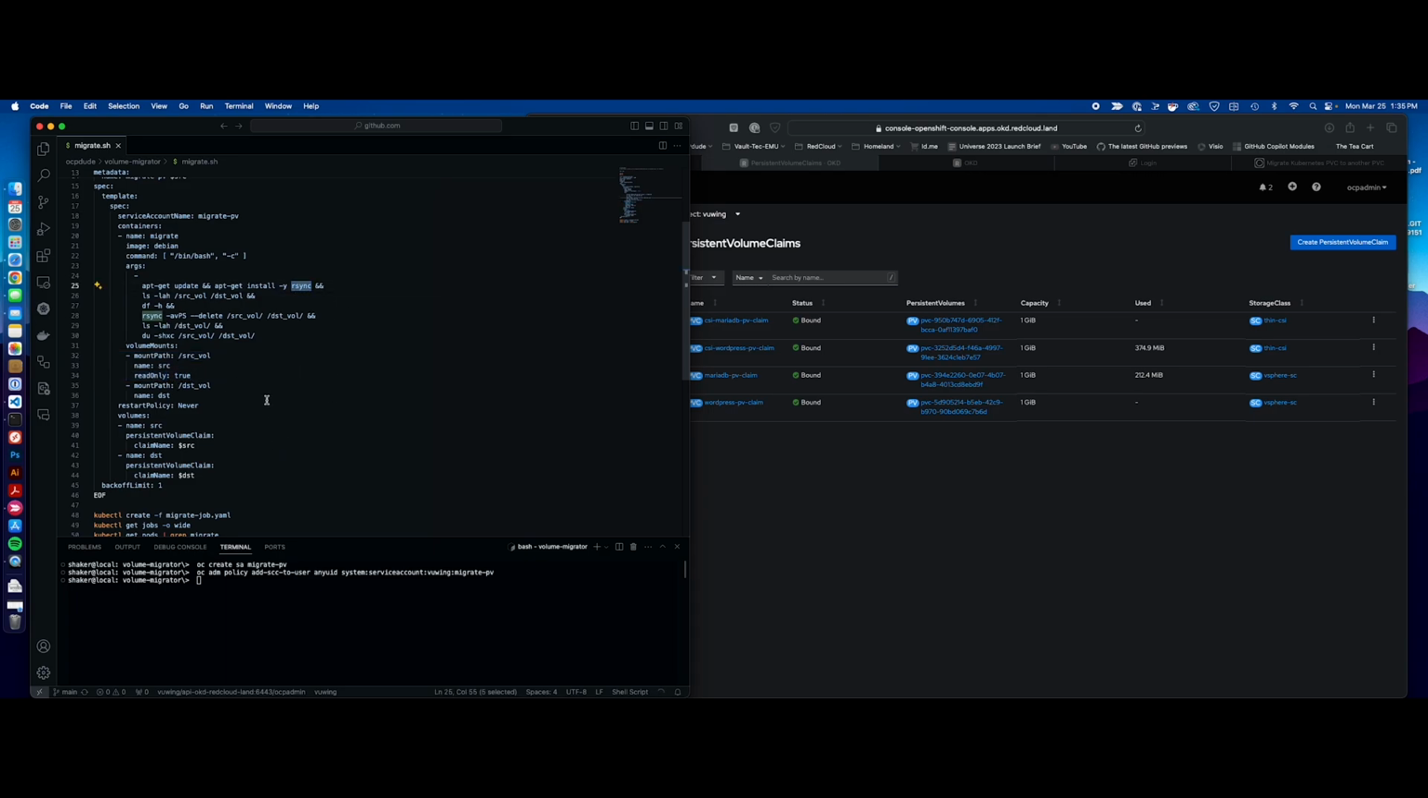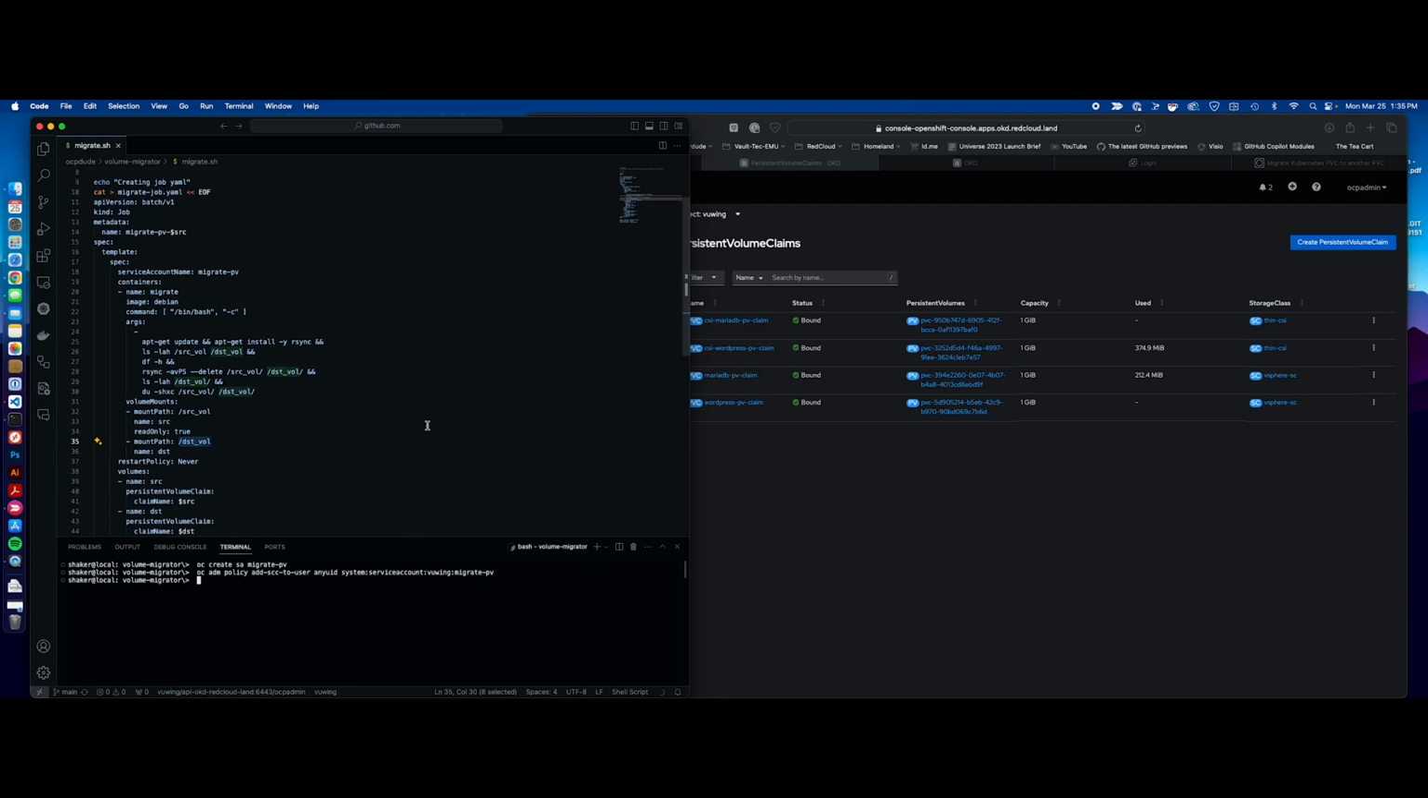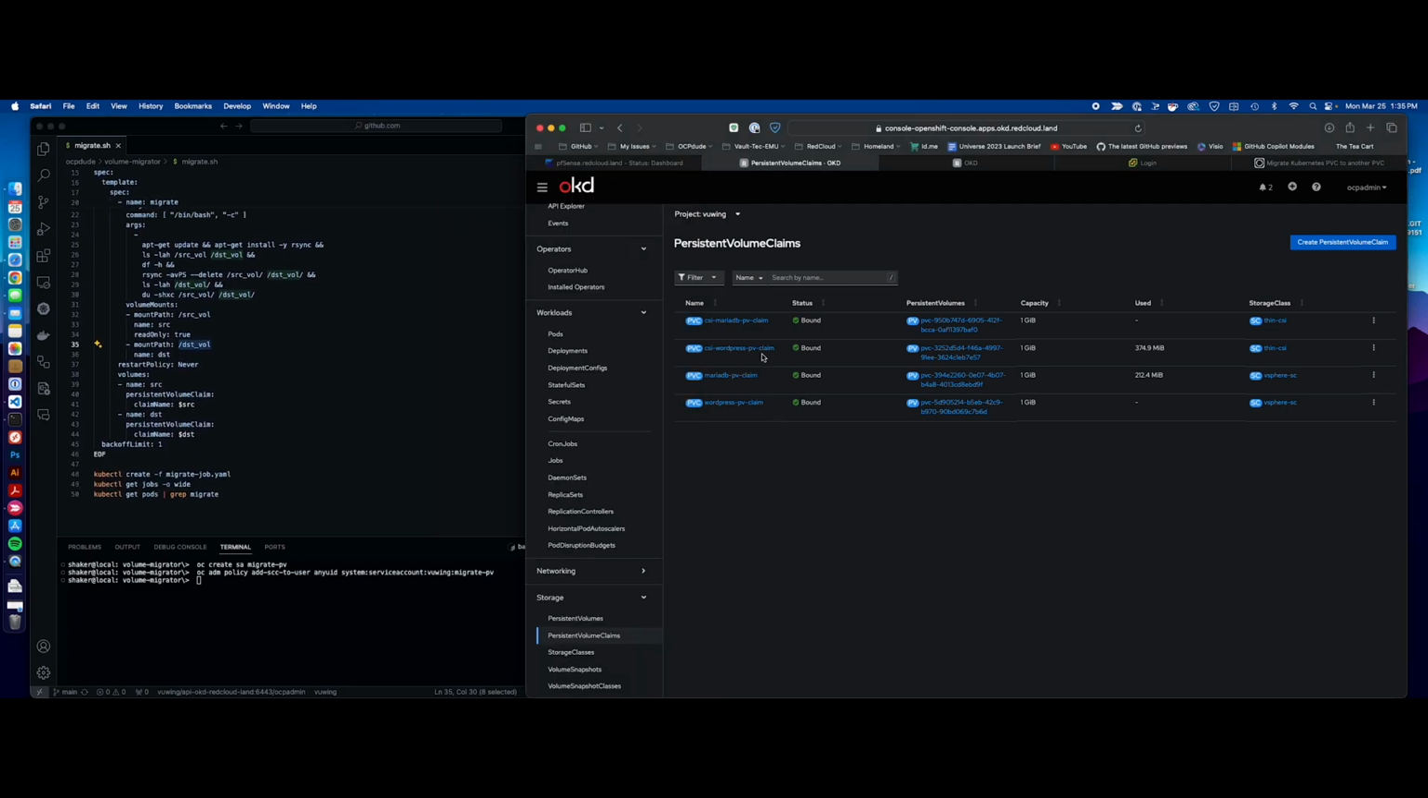And we're doing an rsync, so we're imaging the volume, the default, or the original PVC to the target PVC. And once that's done, we'll have our image, and we can rebind the deployment to the new volume.